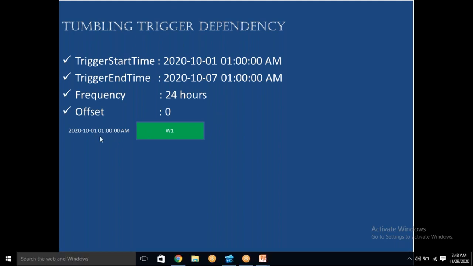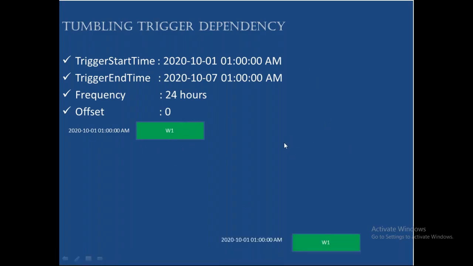Okay, now you see friends, window 1 started. So this is pipeline 1. Please focus, because if you're not focusing, you will not be able to understand. This is pipeline 1, this is pipeline 2. Now in pipeline 1, at 2020 October 1st 1 a.m., the pipeline will run for the first time. When it ran, once it is successful, then only your pipeline 2 will start executing.